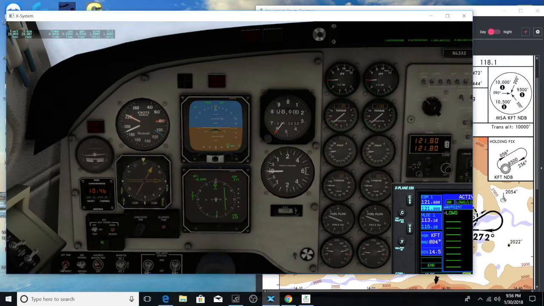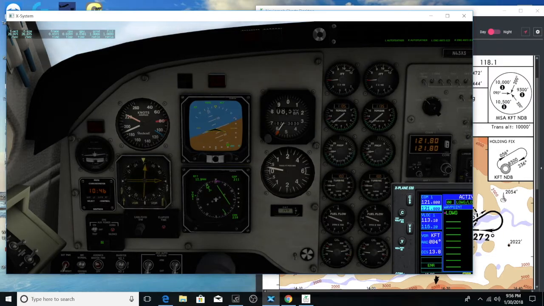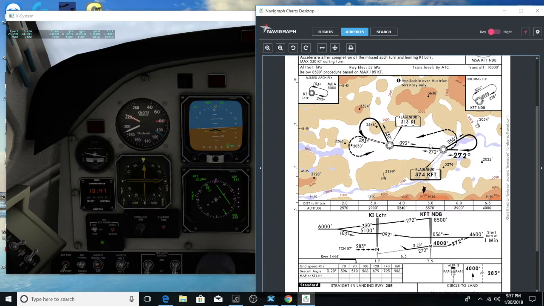Alright, looks like it's good now. So now we're going to turn in the same direction. And perfect. We are now on a QDM 272. So we're coming from this direction now at 8,500 feet.